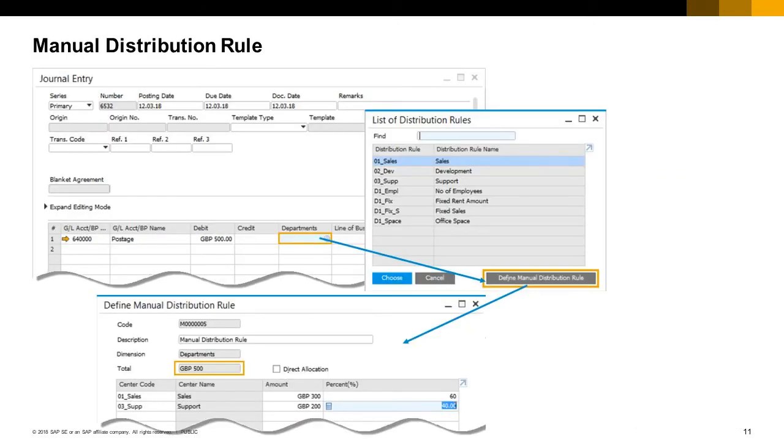When posting a manual journal entry, you have the option to define a manual distribution rule. The amount you enter in the journal entry row is the total amount to be distributed. In the Define Manual Distribution Rule window, choose the cost centers and allocate the amount between them. You will not be able to use this manual distribution rule in future journal entries. You can see the amounts of this distribution rule in the distribution report and the cost accounting summary report.